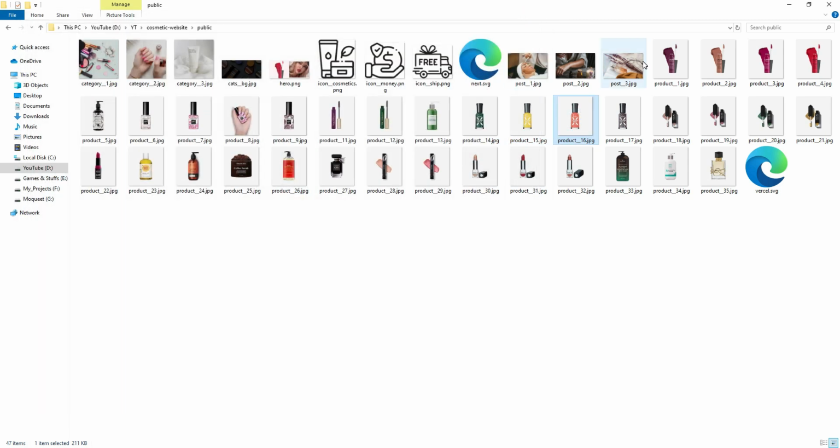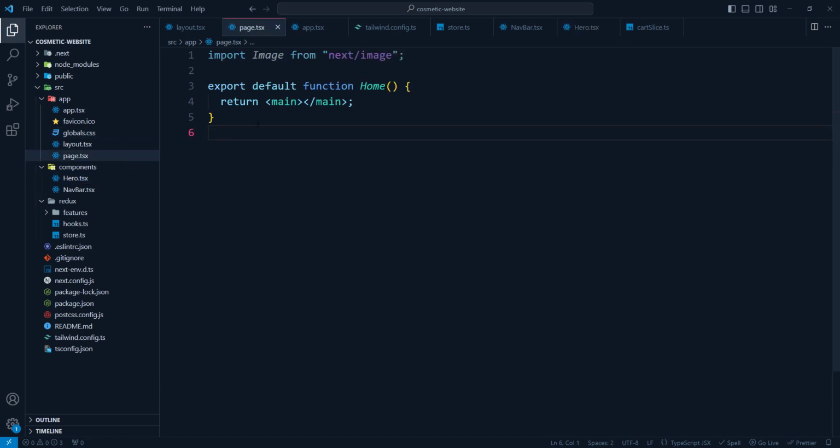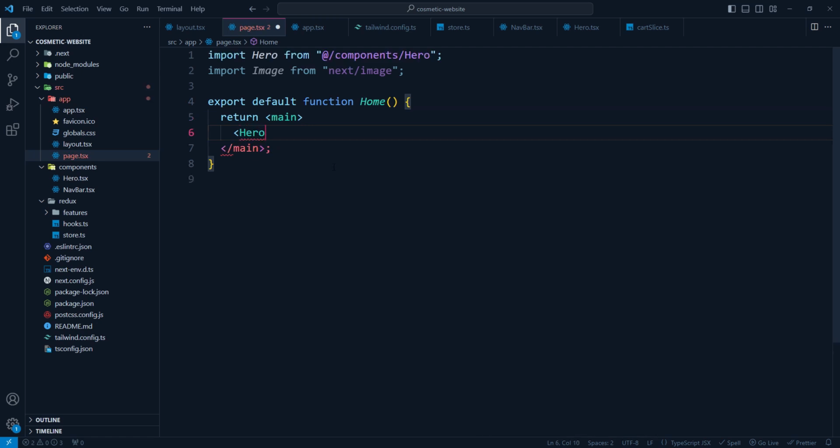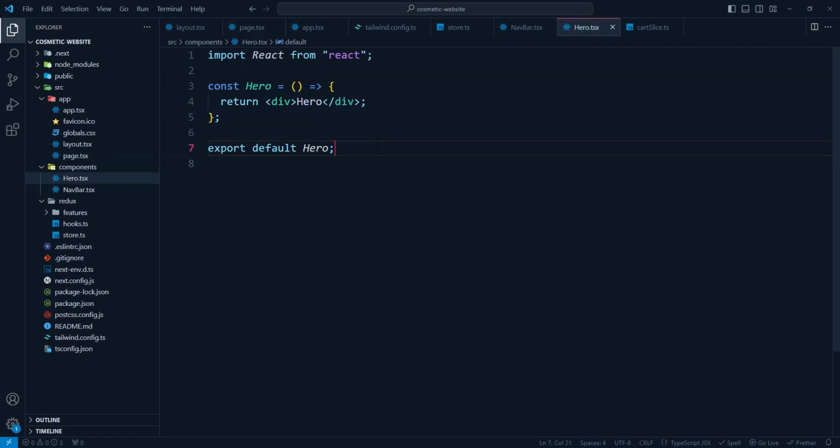So this is good. Let's close this one, and let's go to the page.tsx, and in the page I will just write something like hero. Okay, so it should display the hero right now. Yep, it's displaying hero. Okay, so our hero section, let's design that. So our hero section is here. So let's remove this and take a class.